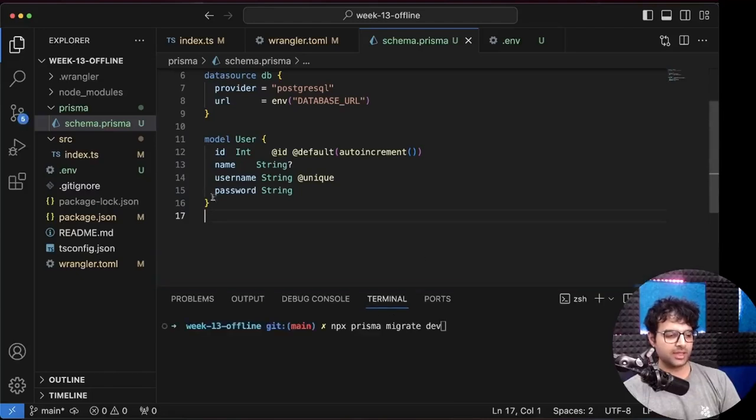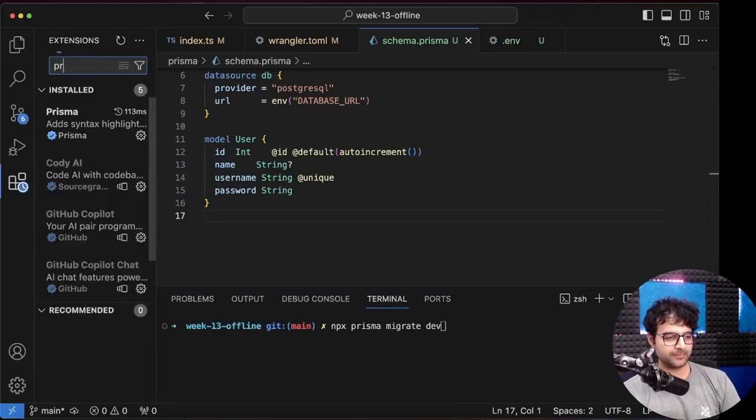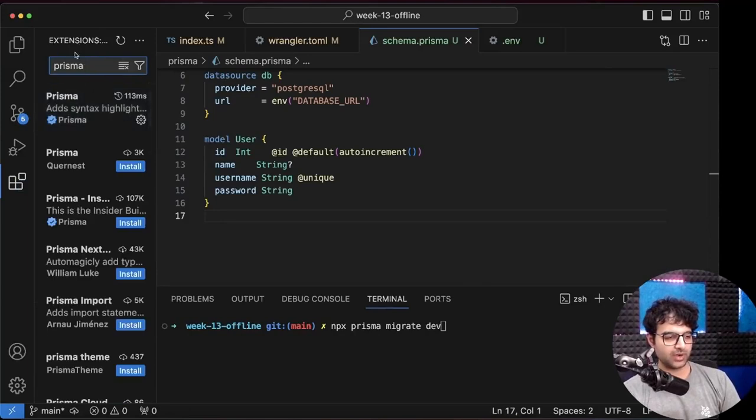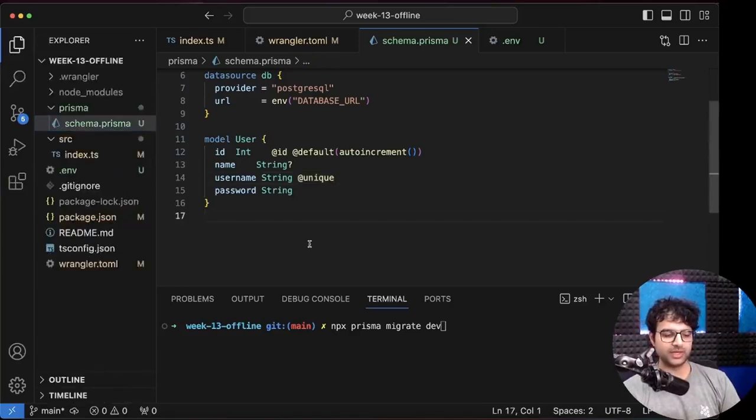If you have installed the Prisma extension in Visual Studio Code, it will give you a bunch of suggestions, which is how I was able to arrive at the user schema. It looks pretty good to me. Again, you can make it as elaborate as you want. You can add date of birth, address, 10 different things, but let's keep it simple.